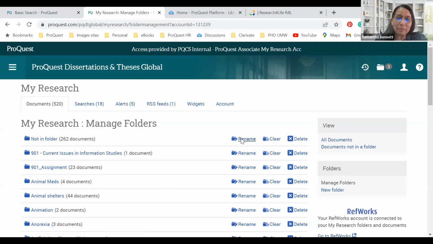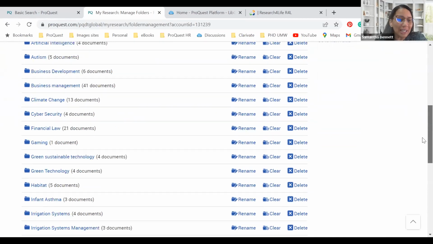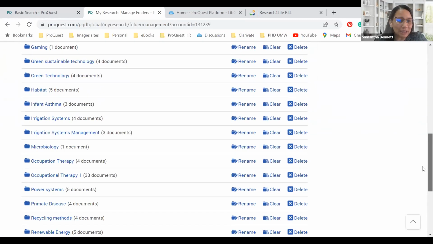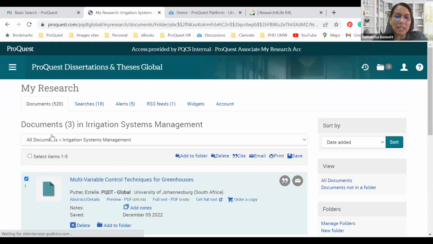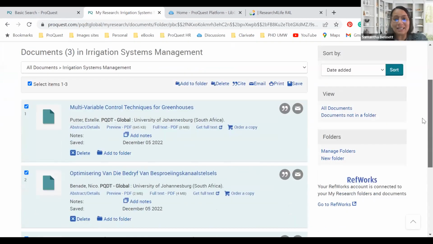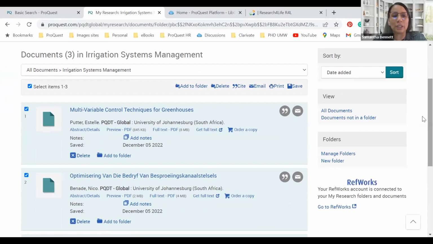At any point in time, you can rename a folder, you can clear the details of the folder, or you can delete any of the folders by simply selecting the Delete button. If I would like to see the titles or documents that I've added to the folder that I've created, I can simply click on it, Irrigation Systems Management, and it will open up those 3 dissertations and theses that I've just added in the folder.